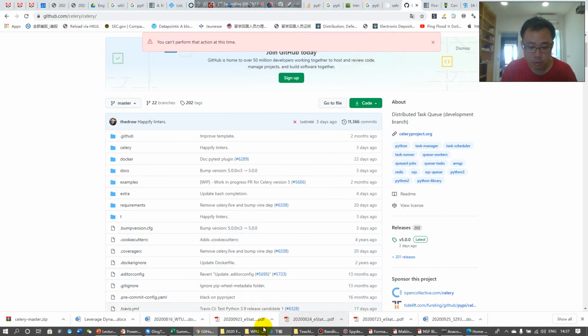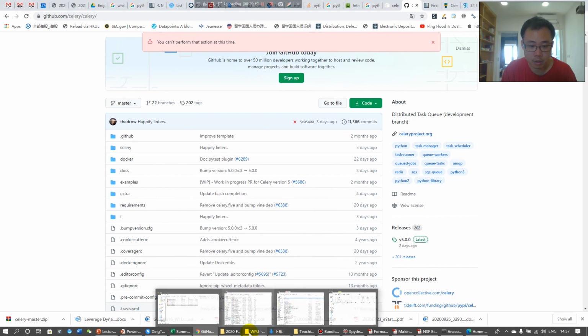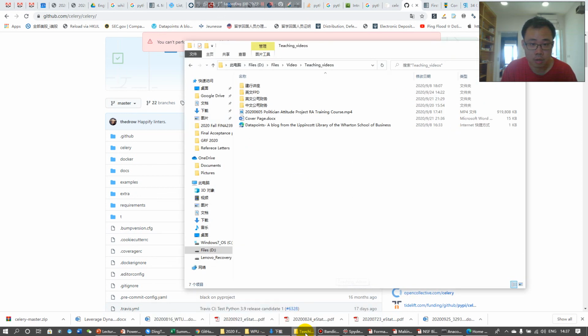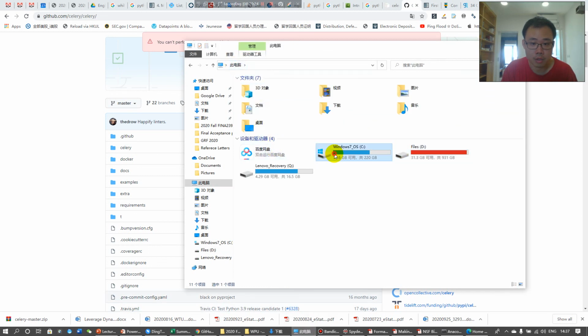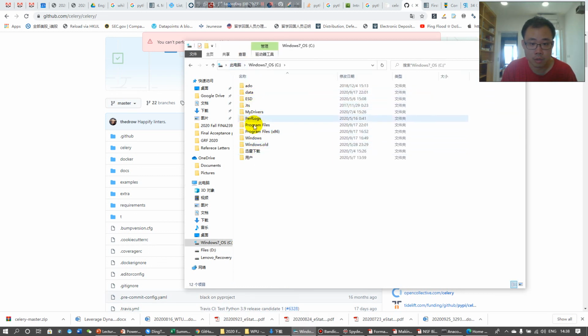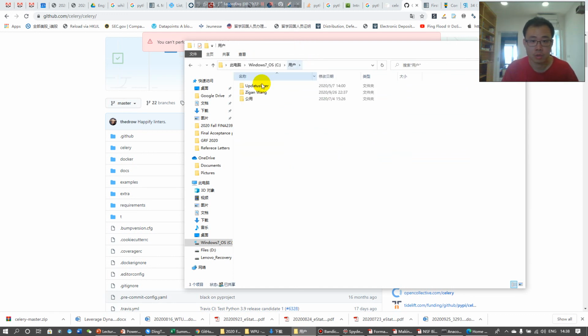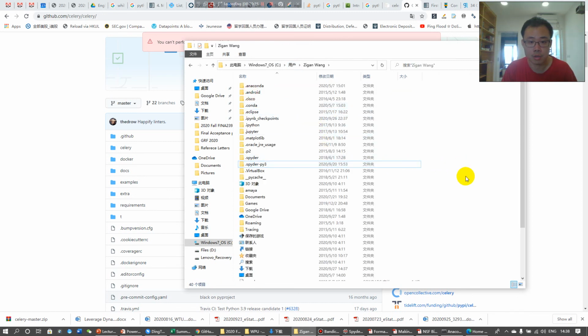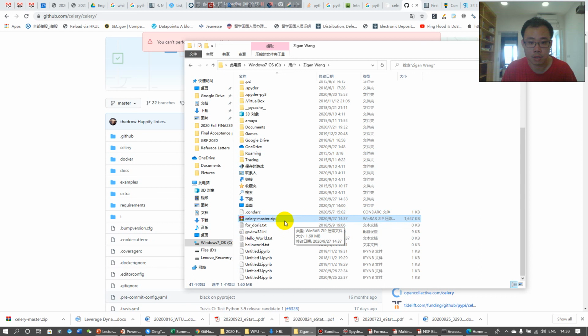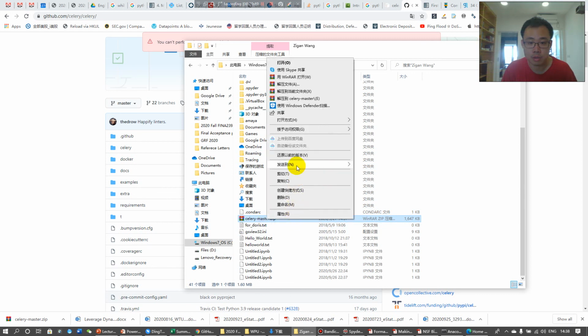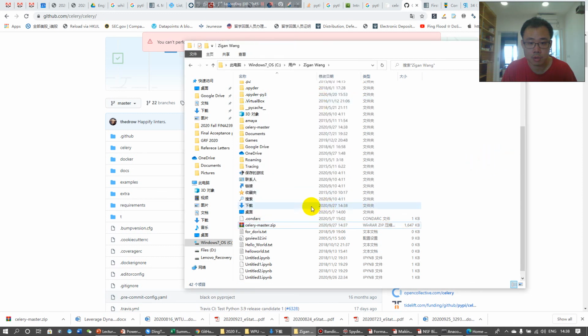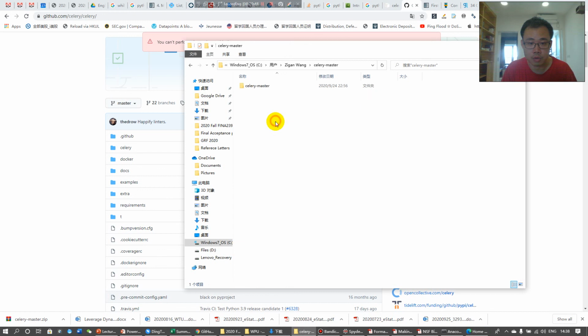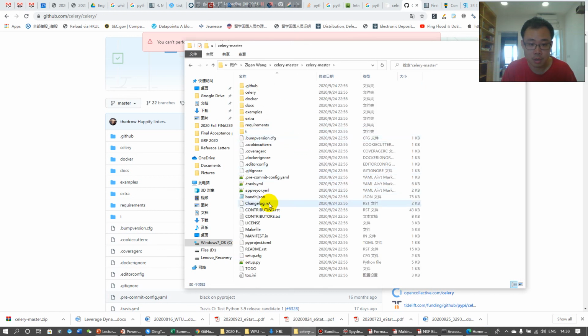I want to go to, for example, this is teaching. I want to go to C users. Where's users? And I just put it here. Okay, and I want to unzip it. Unzip it. And this is Celery master, and I have the setup.py.